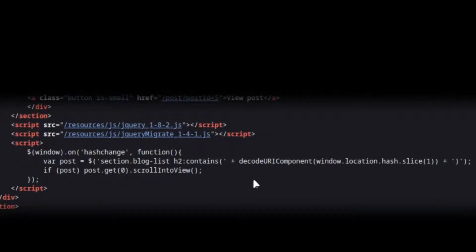So we get a feel for what our JavaScript is doing. It's looking for the h2 element that contains the value following the hash in the URL. Once it's got that element, it's then calling scroll into view. So it's saying if the element exists, if post, then it's calling post.get(0).scrollIntoView.